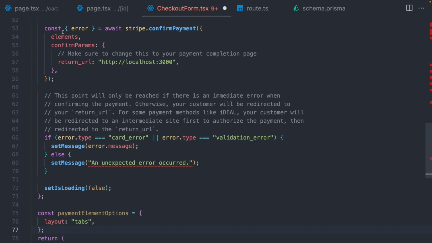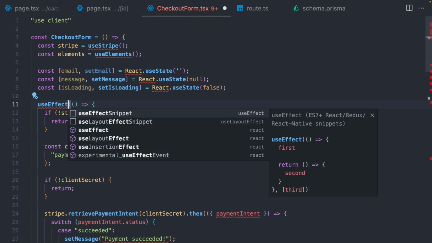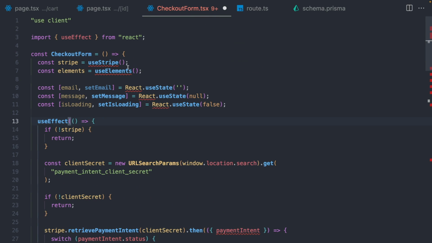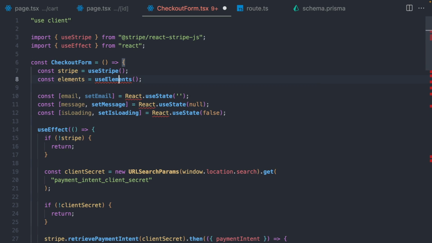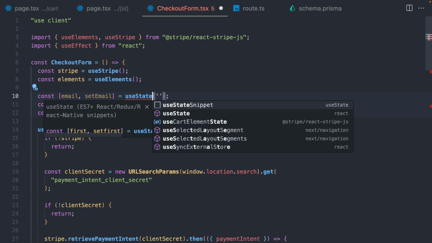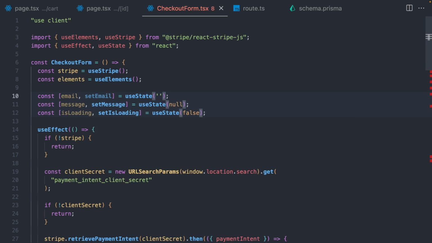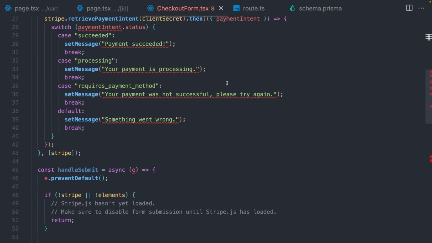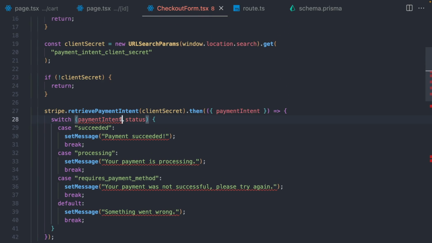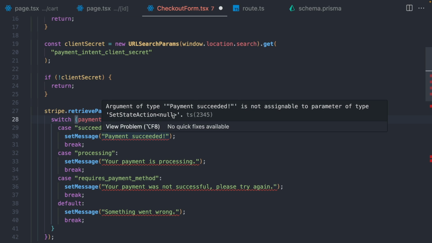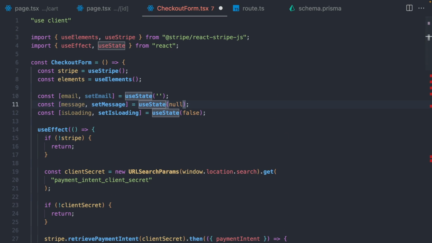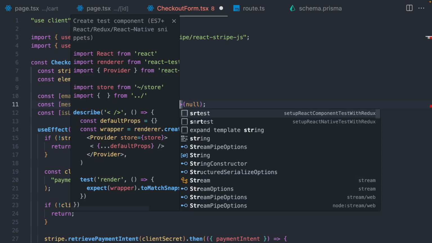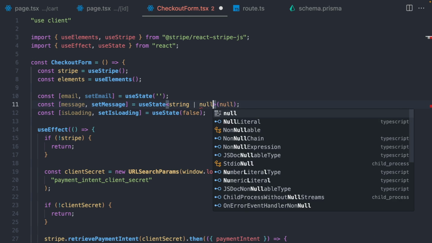Let's paste, useEffect, useStripe hook, useElements hook, and useState. Okay. There are some warnings here. I will say if it exists, and they can be null also, so I can come here and give my generics. It can be a string or null.